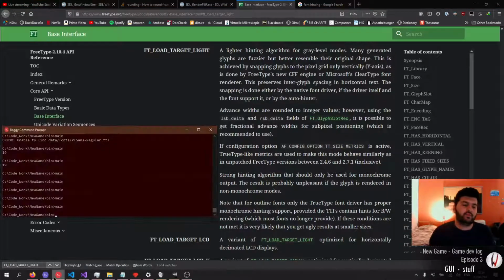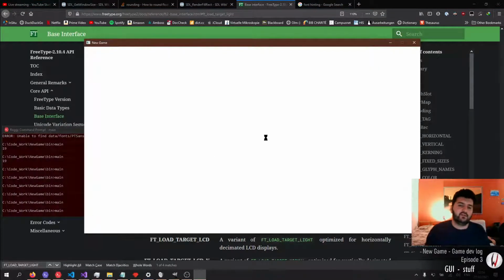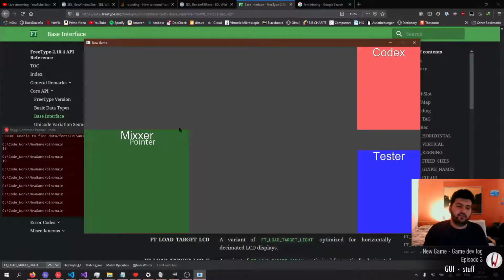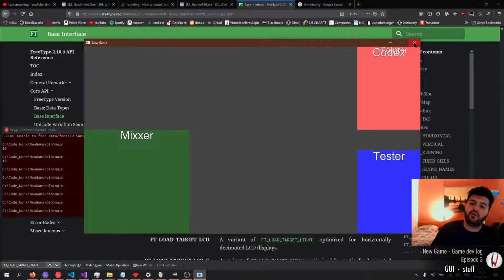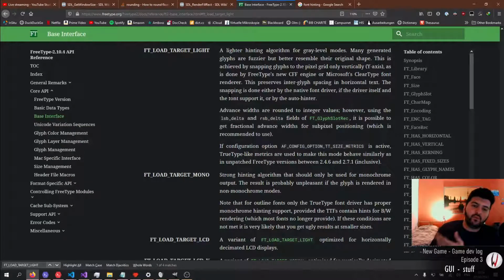You get what the problem is. The problem is this black outline that you see on these things. It's more visible the smaller the font is, which means it has something to do with hinting or a strong hinting algorithm that should only be used for monochrome output. The results are probably unpleasant if the glyph is rendered in non-monochrome mode. Let me try it mono.